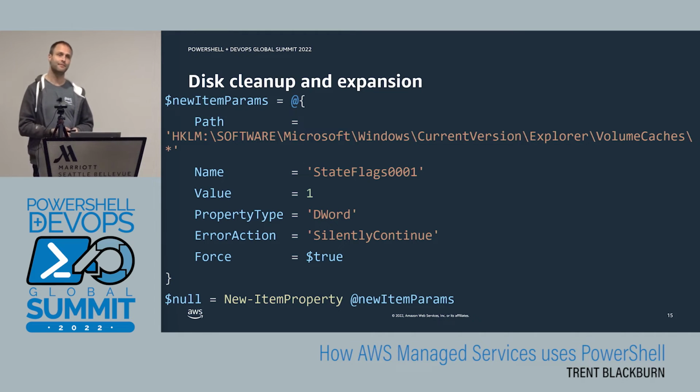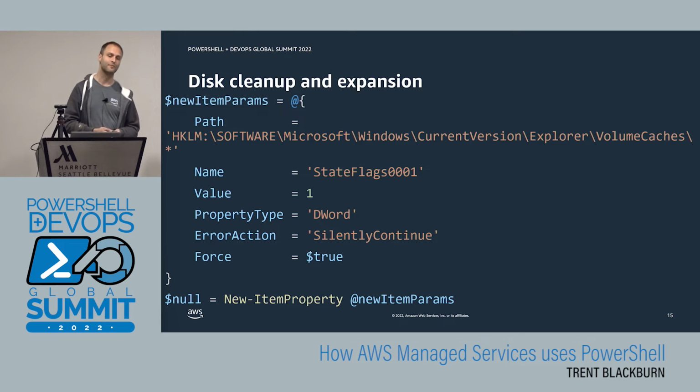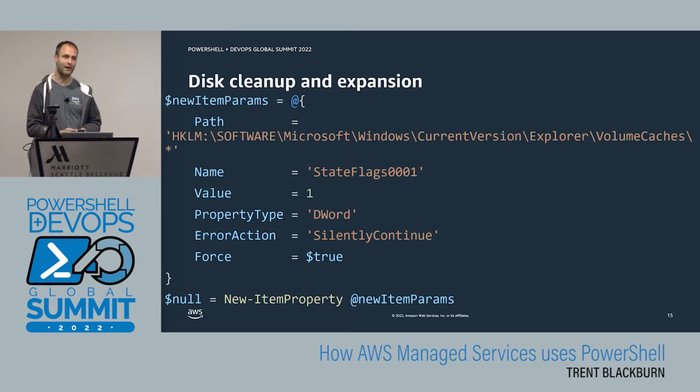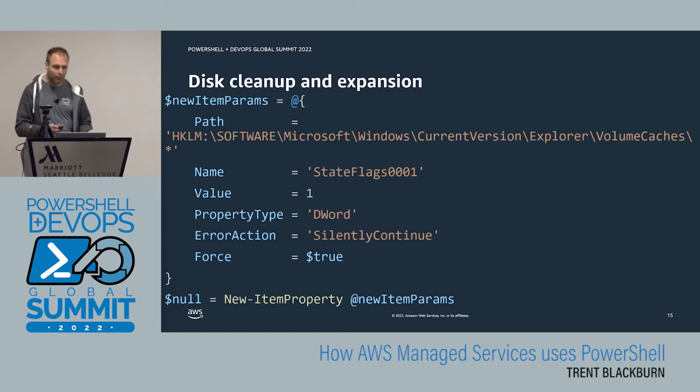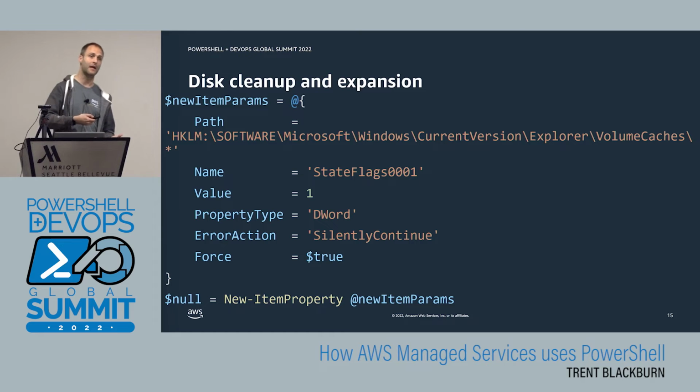Any questions on that? What are you doing with the null equals there? So the null equals is to suppress the output of new item property since we don't need it. In a perfect world, really what you would do is you would set that value to a variable and then check to make sure that the registry items got created the way that you want. But kind of outside the scope of this to show that really, but yes, that's what it is, just suppressing the output. And in my testing, the best way to suppress output is setting null equal to the value.